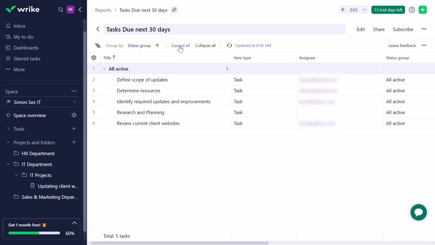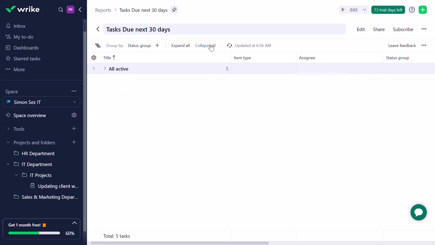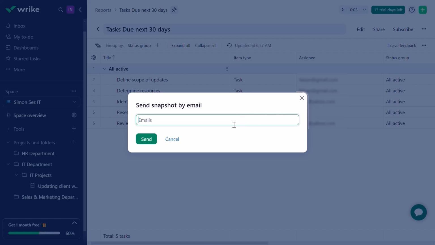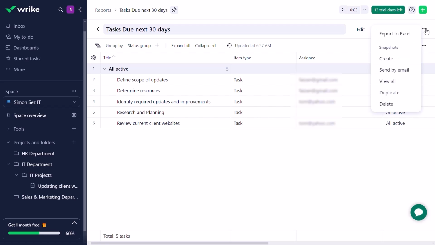Now what I can do over here is go on to expand all, or collapse all, of course. I can also update this over here, and I can also go on to this ellipsis over here and go on to send by email. So this will allow me to share a snapshot of this report via someone's email. I could also go back over here and create a new report or duplicate one as well.